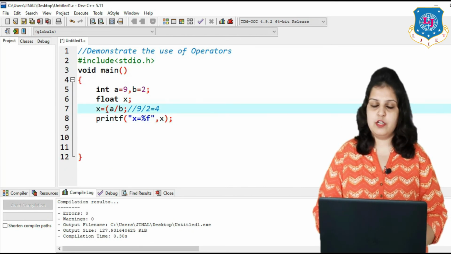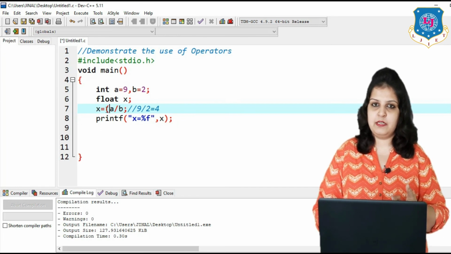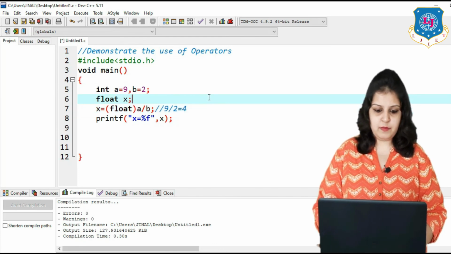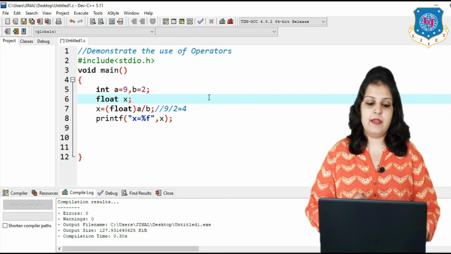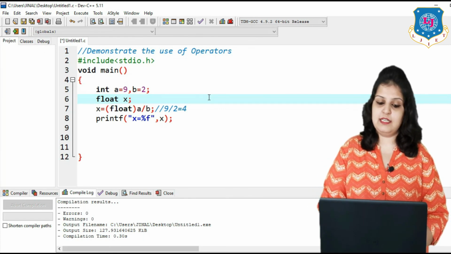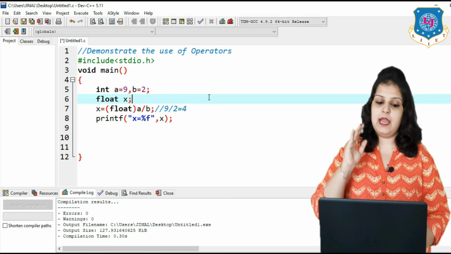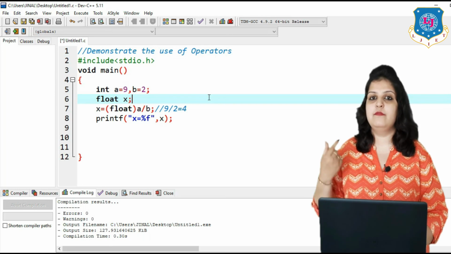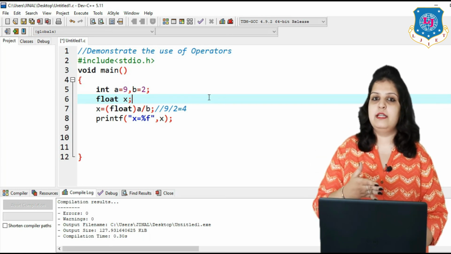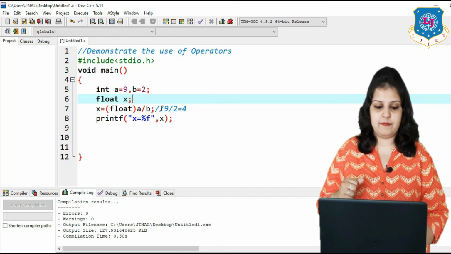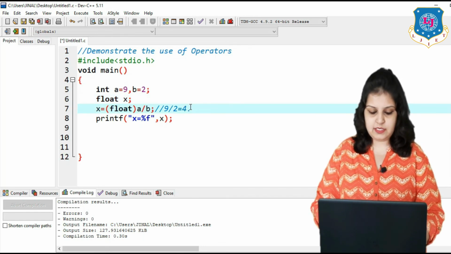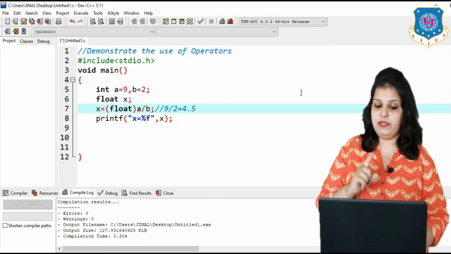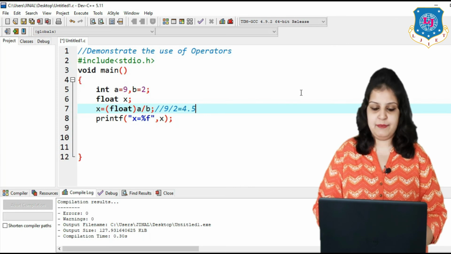So just change here. For explicit conversion, we have to write a data type in small brackets. So I am writing float before our variable a. When this expression executes, a will become float, and float divided by integer, this integer is automatically converted into float because a lower data type is converted into a higher data type. Now you will get the correct answer, that is 4.5. So without changing the data type of a and b, we can get the correct answer using explicit conversion.